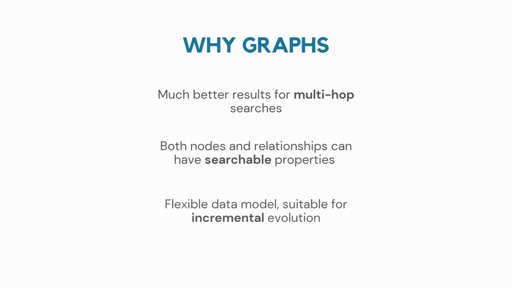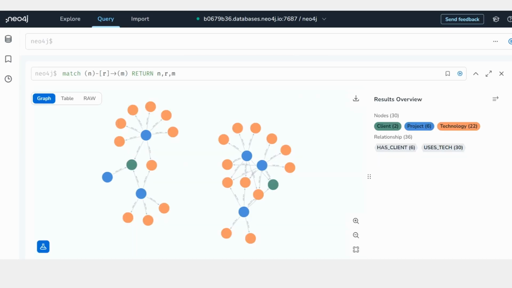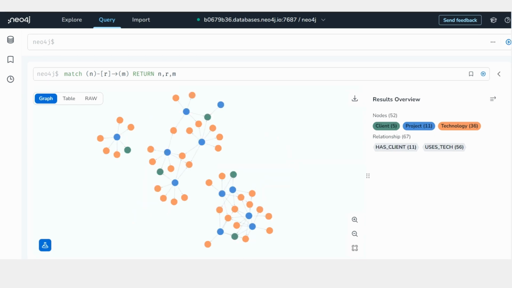And finally, the graph is also a very flexible data model, well suited for incrementally increasing the amount of data, number of nodes in the graph, and you don't need to just define a schema when creating the graph database and then stick to that schema forever. And just to show you what this means, our graph looks like this after we have ingested about half of the project briefs, and then after ingesting the rest.